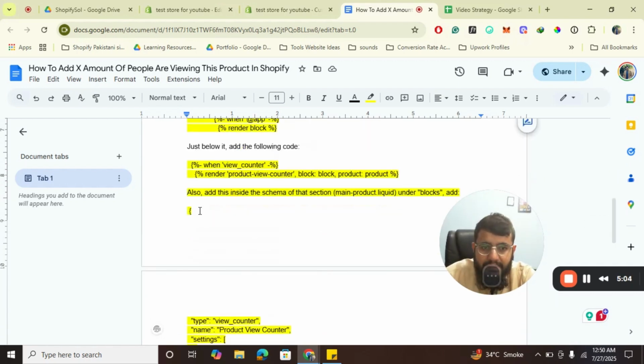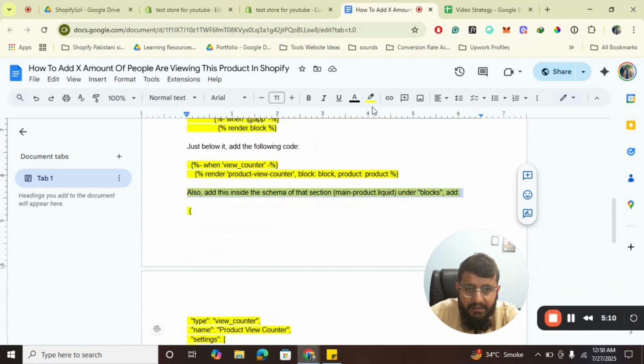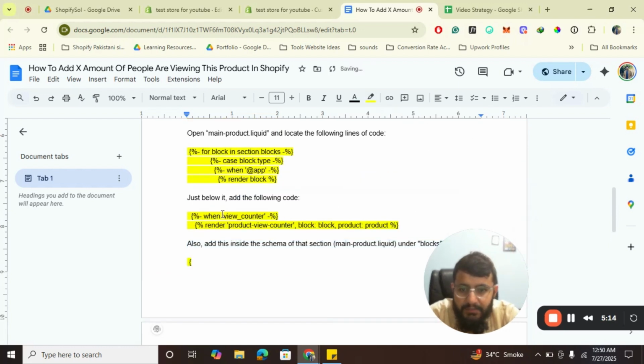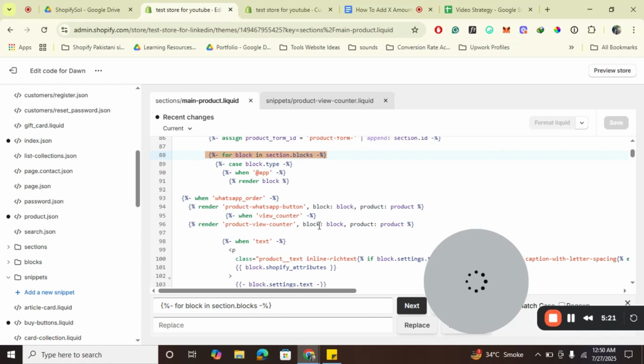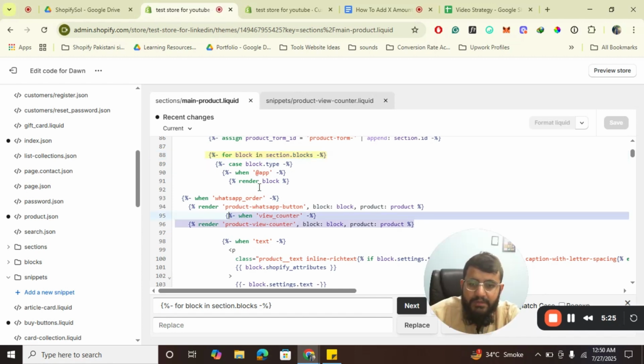Let me delete this highlight in the code because it is a bit distracting. So yeah, just below it add the following code. You just have to add this code below it. Okay, so I've already added the WhatsApp code. So basically you have to add this code just below the render block.